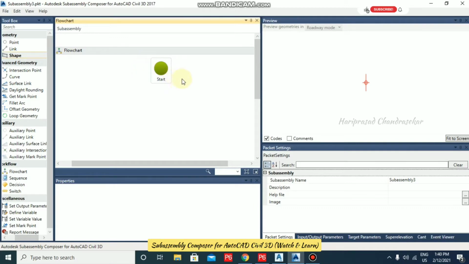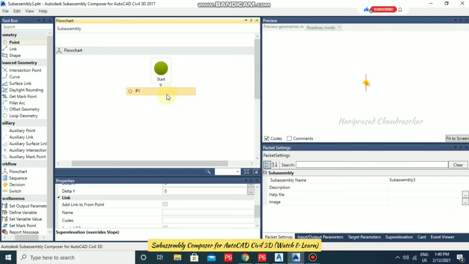Here I'm just going to create some basic assembly. For example, it is going to start, okay, and after we can make use of these geometries. So I'm just going to drag and drop the point first, and you can make use of the arrow. So this is the first point, right? Now I'm just going for the second point. When you're putting the second point, just drag and drop, and you can make use of the arrow.